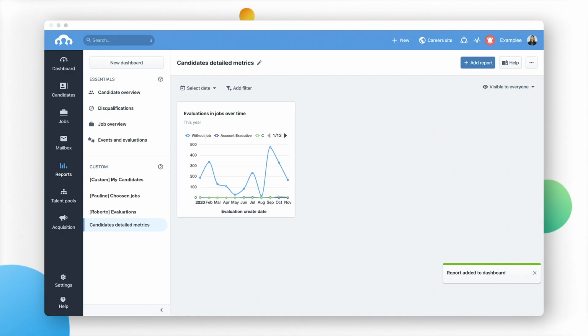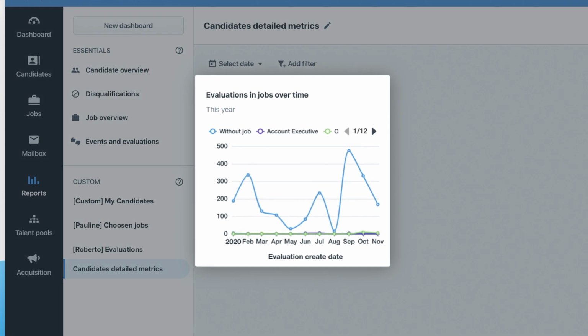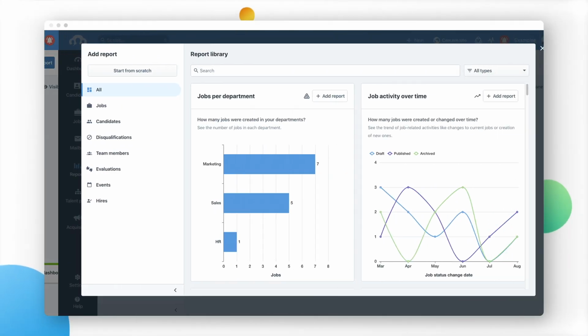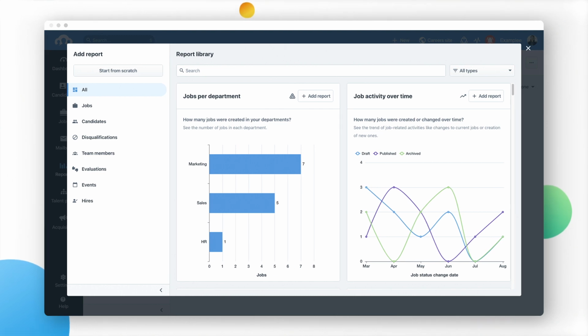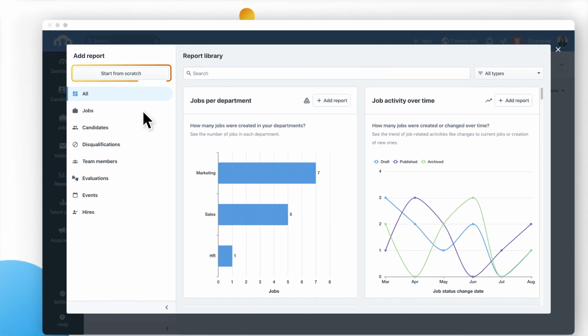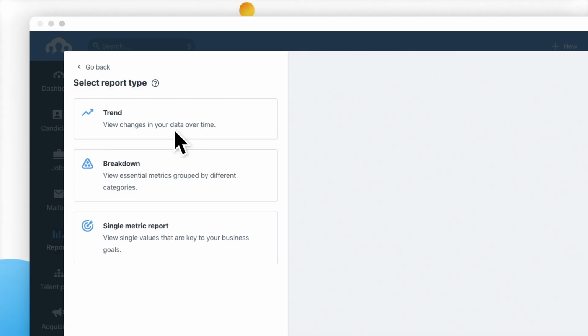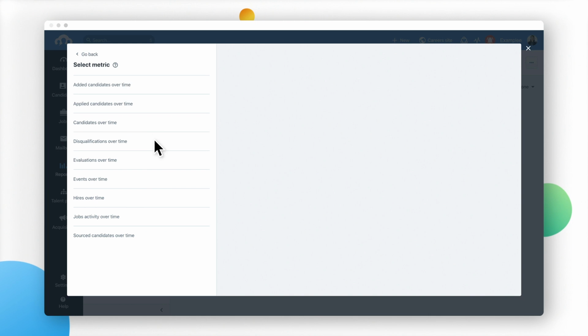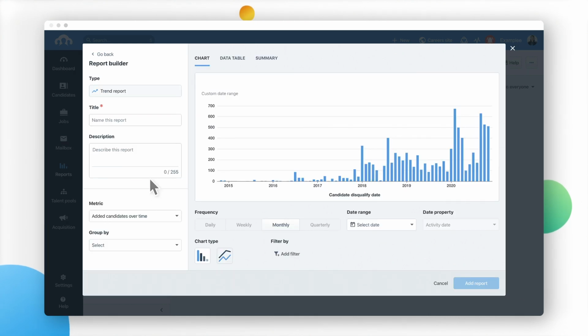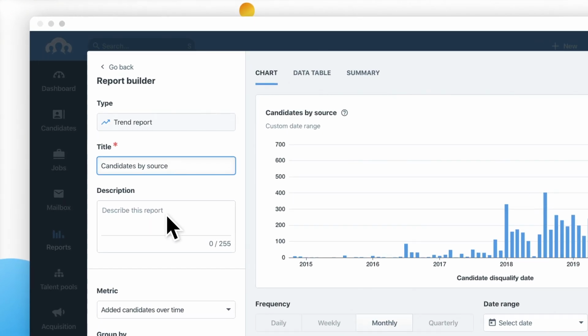The report you chose has now been added to your dashboard and is filled with your data from Recruitee. You can also create your very own custom report to fit your specific needs. To do that, click on the Start from Scratch button. Choose the report type in which you want to see your data, and then select the metrics that you want the report to track. Name your report and add a description to help others understand what the report represents.